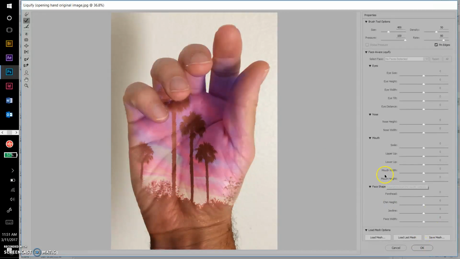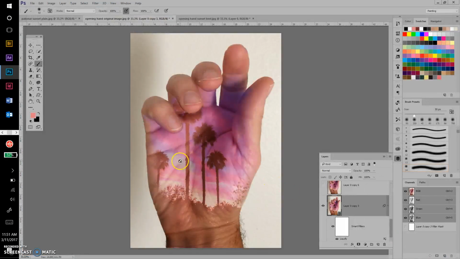And let's go back to the finished version. I'm just going to click OK. And you can see again down here, if I go to the Liquify filter and I turn that off, you can see the before and after effect. It's a very subtle change, and that's all I'm really looking for here, is just a slight change.